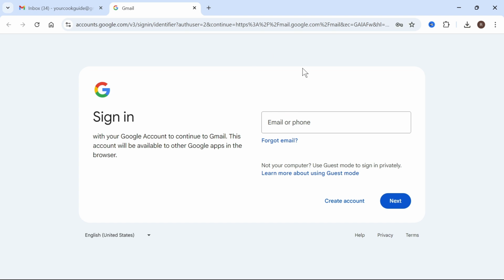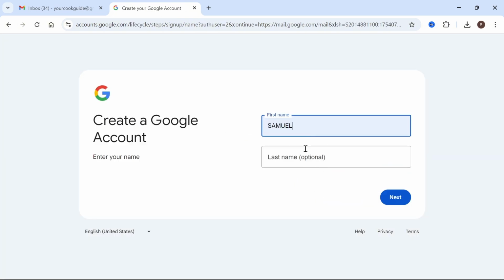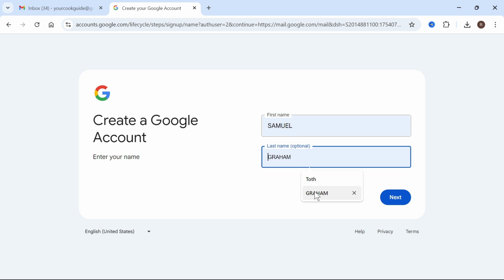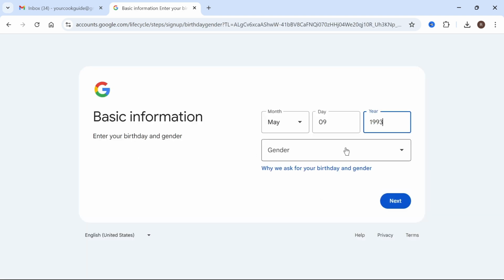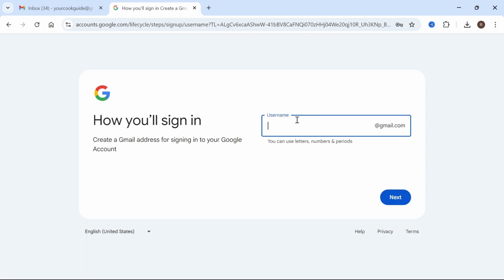But to actually go and create a second account, we can just select create account at the bottom of this page, and then select either personal use, child, or for your work or business. I'm going to click on personal use. You can then go and enter your first and also your last name. Click on next. You'll then simply need to enter your date of birth, go and select your gender, and press next. Now we can create a username for this Gmail account.